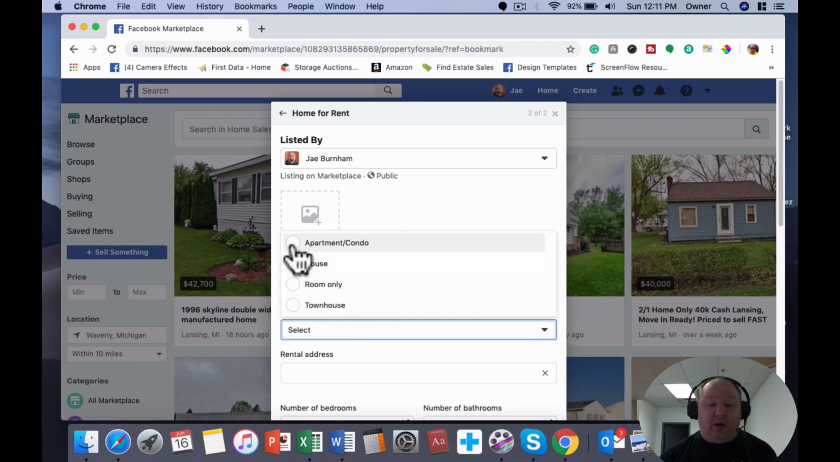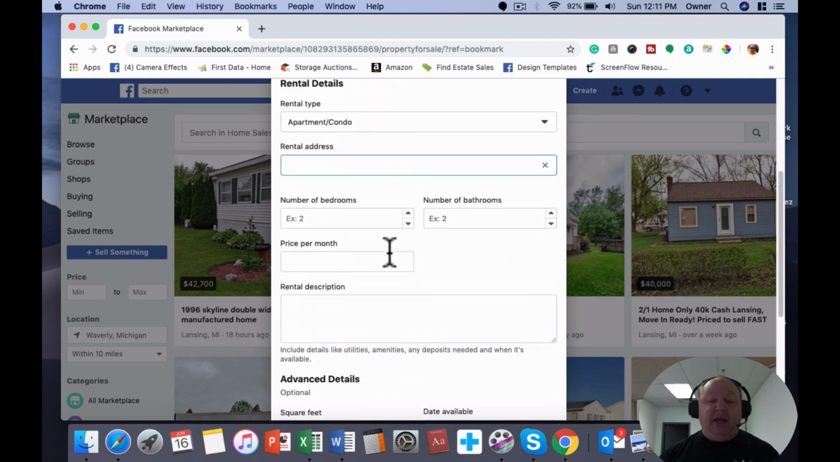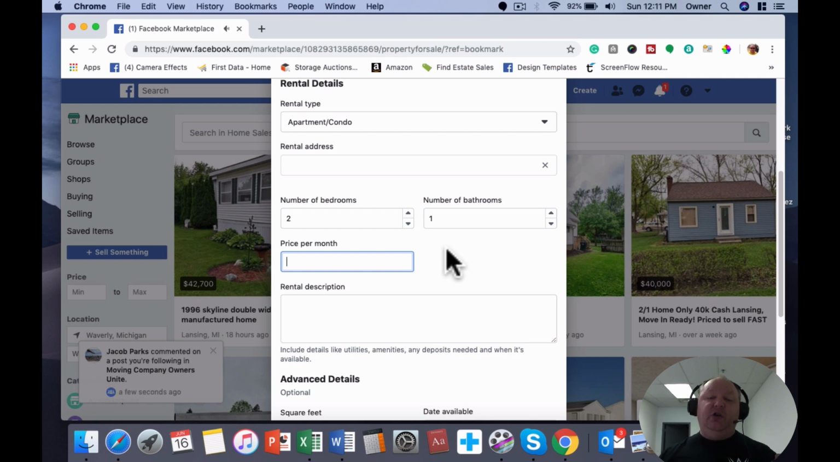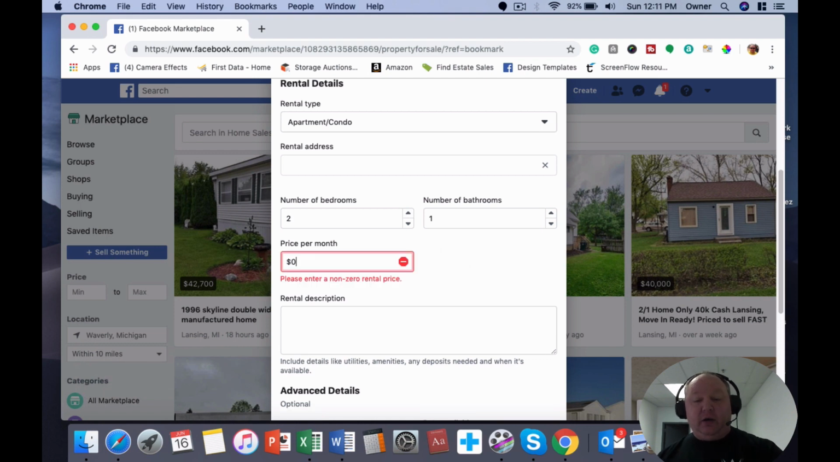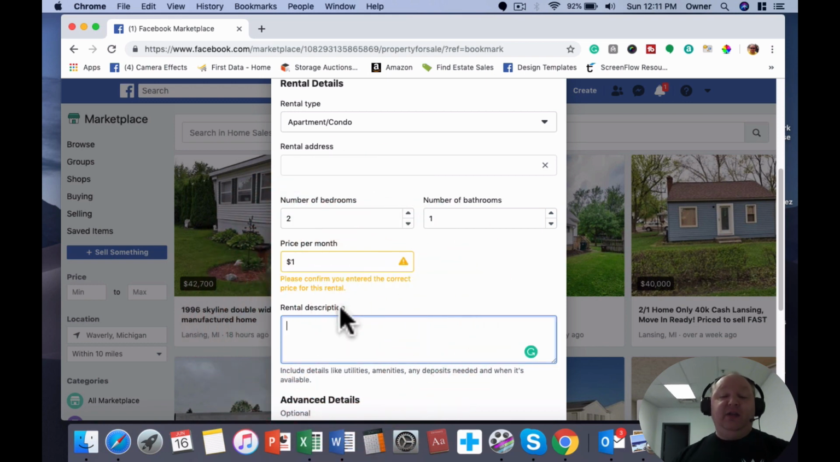Let's say you want to do an apartment. Good. The rental address, you can make up something. But here's the thing. You got 2 bedrooms. Whoops, that's 3. 2 bedrooms, let's say 1 bath, price per month. So basically, what you want to do here on this one is you don't want to do your price per month. You want to do your hourly price. So you've got to really make sure you're really square in here. I would just hit 0, or just put like $1, good like that. And then in your description area, you could then put your ad.